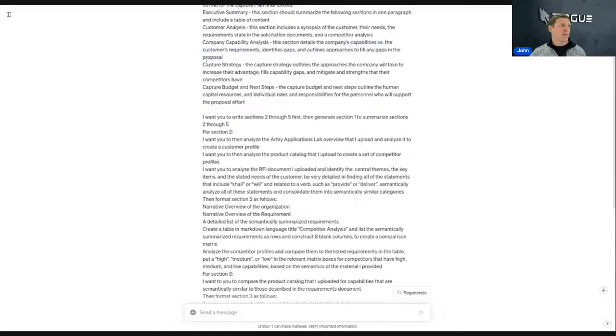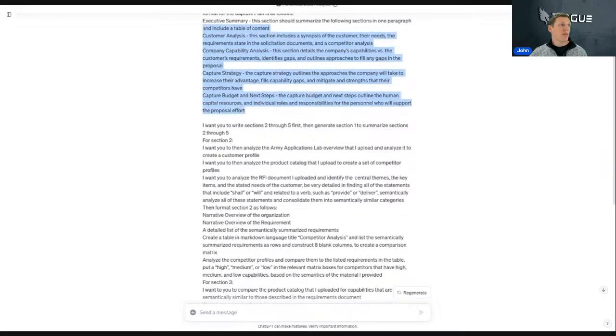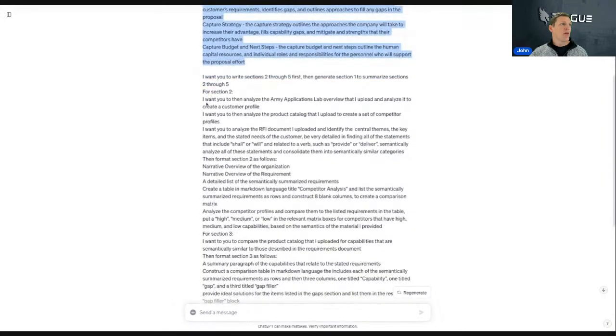So here's what I'm going to say. I gave it my format that I want it to go through. Now I'm going to tell it how to go through it. This is your task. Here are your constraints. I want you to do it this specific way. I want you to write sections 2 through 5 first, because there's an executive summary, which should summarize sections 2 through 5. So I wanted to write 2 through 5 first, and then go back and create the executive summary. So I'm going to tell it to do that first. I want you to analyze the overview.